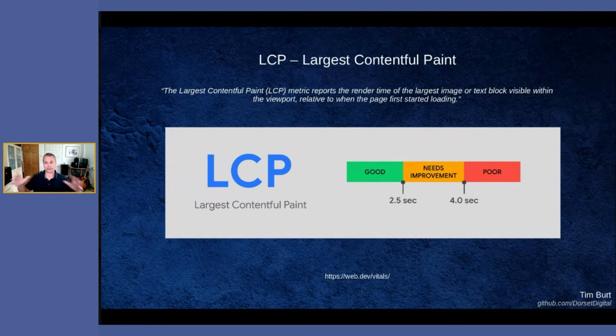So if you want to understand this fully, that's the place to go. I'm going to cover the headline version of this today. So we'll start with LCP, largest contentful paint.